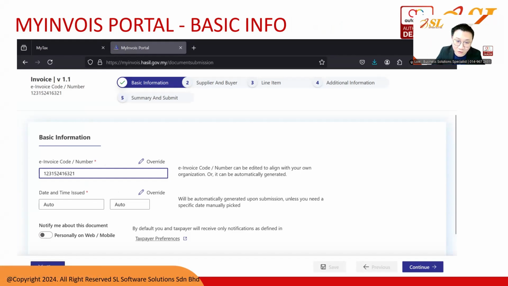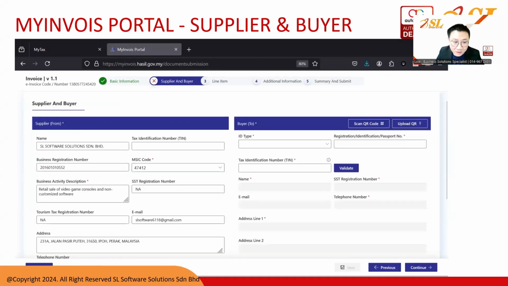So if you have your own document number, then you modify it into your own document number. If you don't have, then you just leave it. Okay. And then to submit your seller profile and the buyer profile. You see the buyer profile now can scan using QR code, or you can download the QR code from your My Invoice apps. From the My Invoice apps, you download and then you can upload over here.